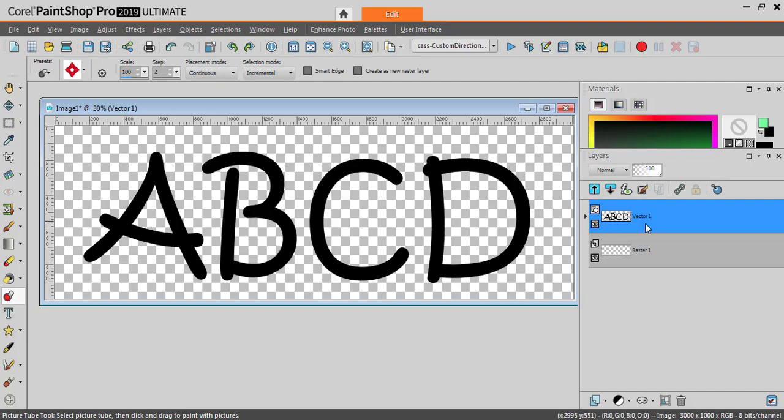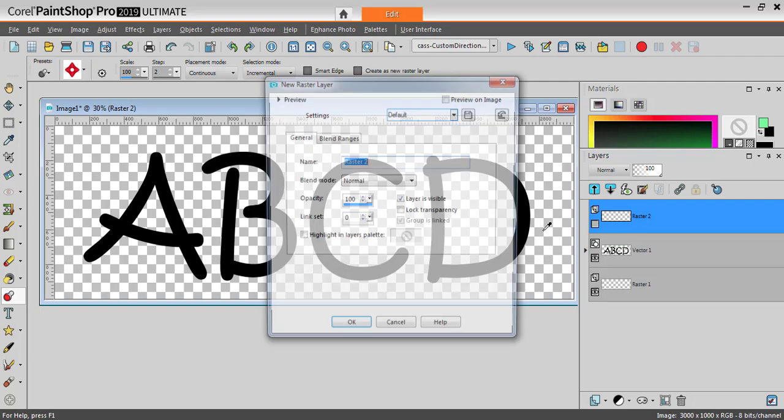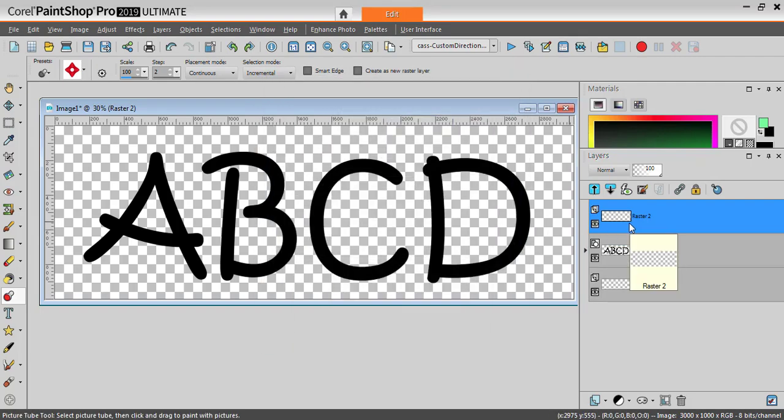This is a vector layer, and I will just keep it as a vector layer. I will only use it as a guide, so I will add a new raster layer on top where I will add my licorice. First, I'm going to do an example with the C letter. So now that I have my licorice set, I'm just using the default settings here with a scale of 100 and the step is 2. I will simply follow the line of my text. And here I have my letter.